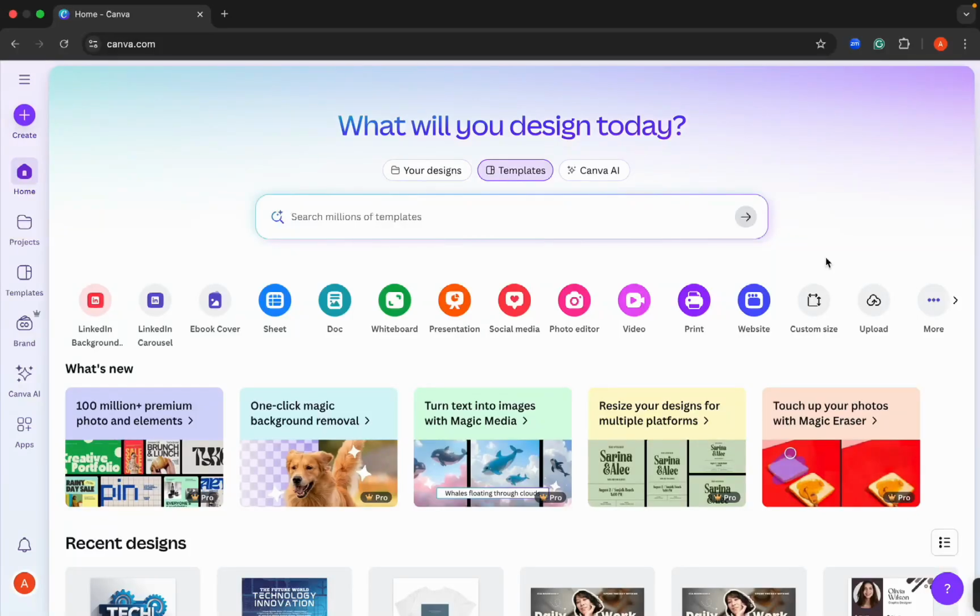Hey guys, so for this tutorial, I'm going to show you how to create a logo using AI in Canva. So after you've opened Canva, from here in the homepage, you will see Canva AI over here at the top of the search bar. So click on it.